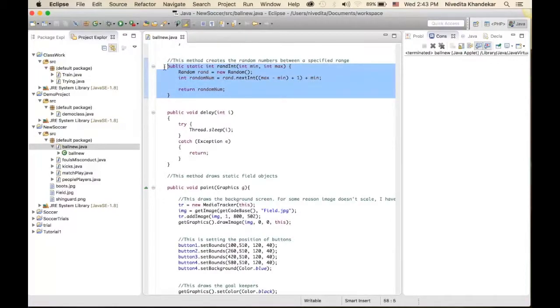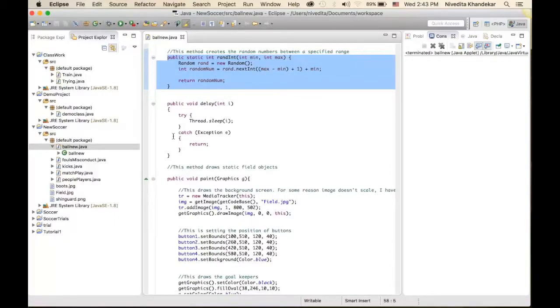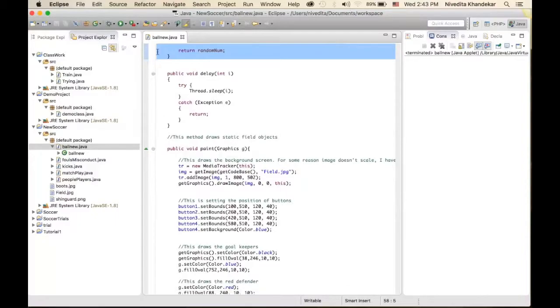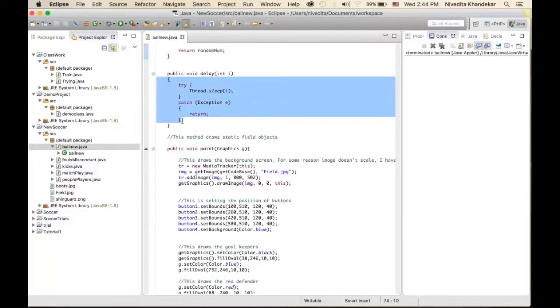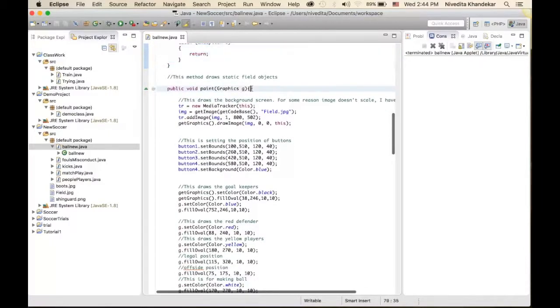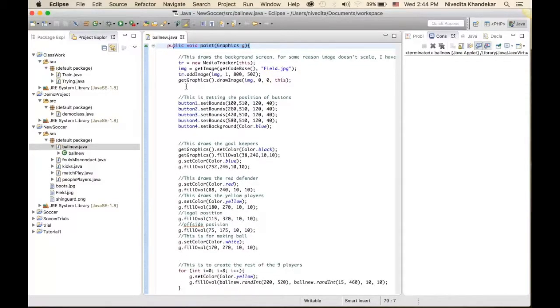Then this is the first user defined class, randint. It's a random number generator. I'll come back to it later. Then we have the delay class. Delay class creates a delay in your animation, so the ball doesn't suddenly increase in size, it increases in steps. Then we have the paint method. Again, this is a default method of the applet class.